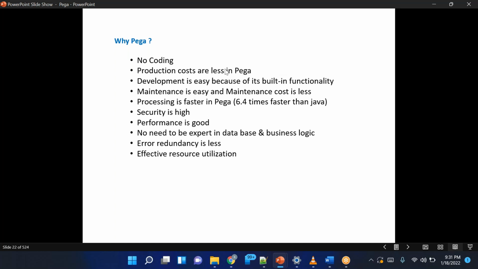That's why many companies are trying to opt for Pega for their development. I mean, for their features, they are using Pega. Basically, it will take less time and it will provide the best outcome for whatever we are developing. And development is easy, because whatever we are developing, we are not writing a number of lines of code. So as we are not writing many lines of code, it will be very easy for developers to develop the application in Pega.